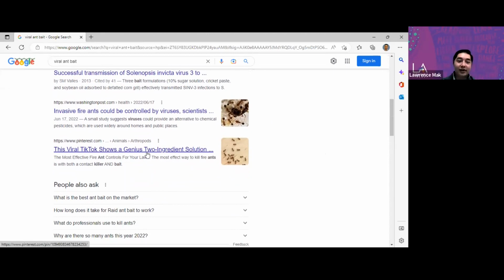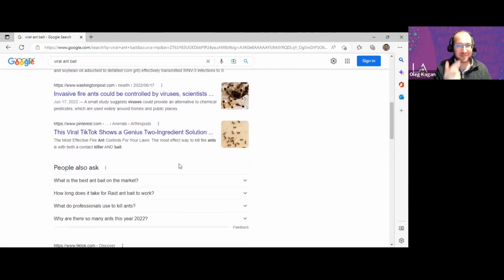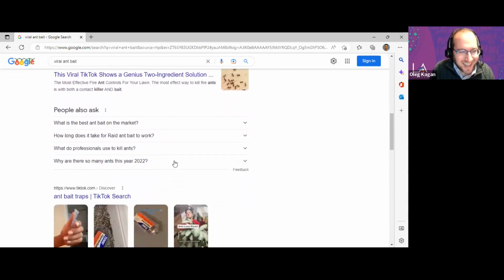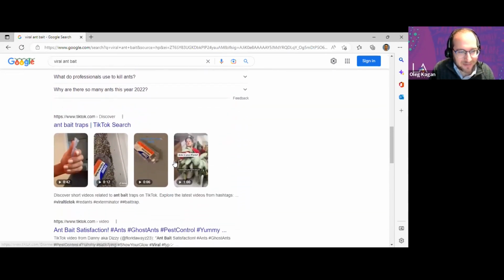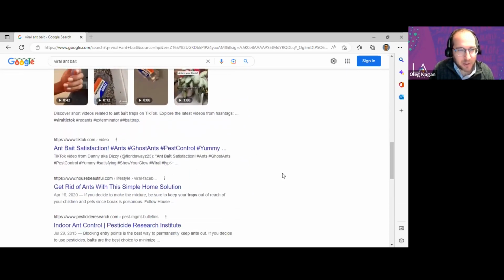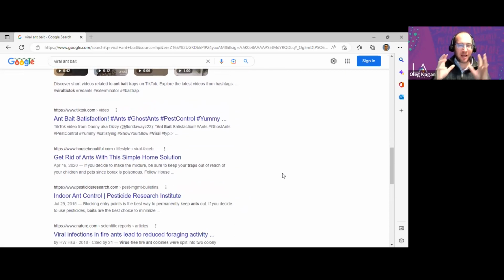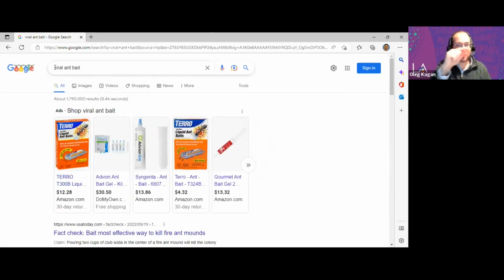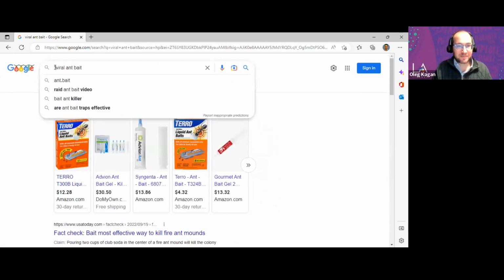Yeah, viral TikTok shows a genius 2-ingredient solution. But that link is to Pinterest, so I know. It's the ant bait trap. So there's some videos there. Ant bait satisfaction. It's another TikTok. I wonder if you put quotes around viral ant bait, how will that change the results? Because you do get the products up through the advertising.